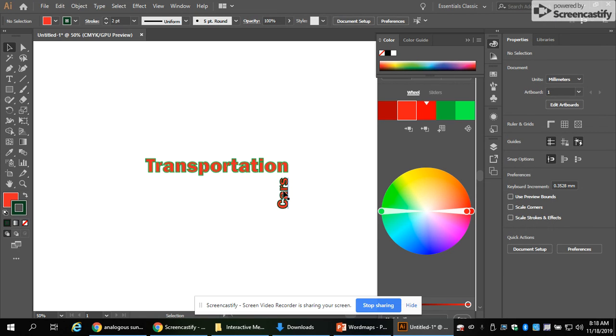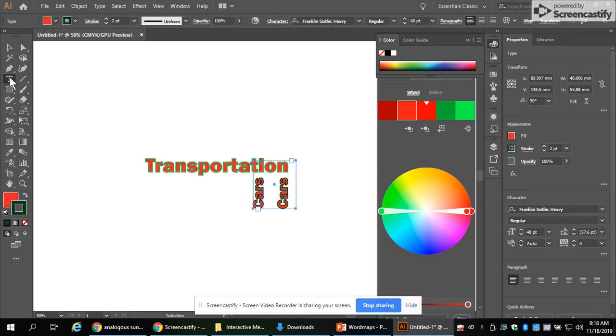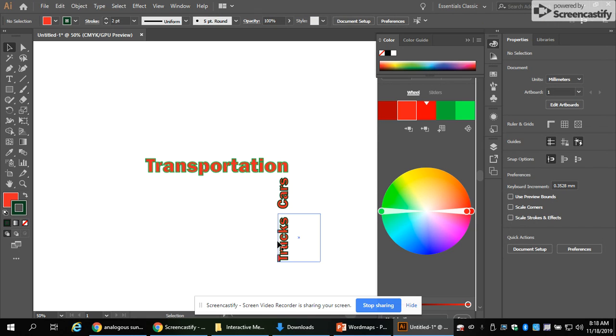But what's something else we use to transport ourselves? Maybe cars. Maybe we hold down Alt to duplicate, select our text tool, click within the box, and write trucks, which is something else we use. But by duplicating it automatically like that, I save myself time and frustration.